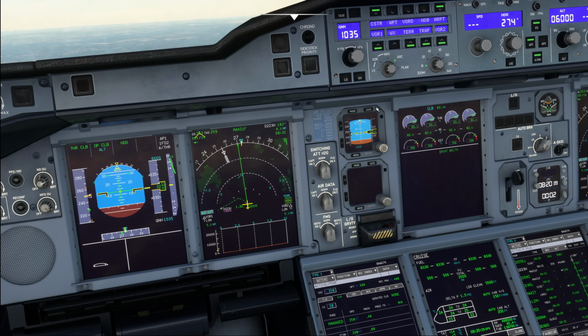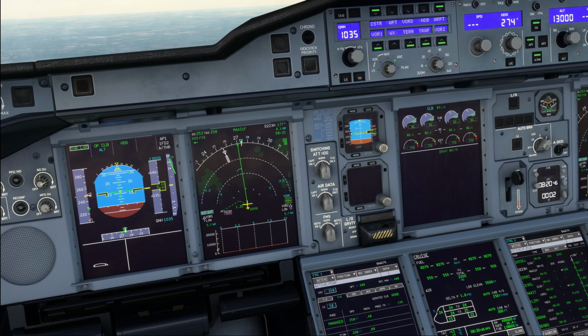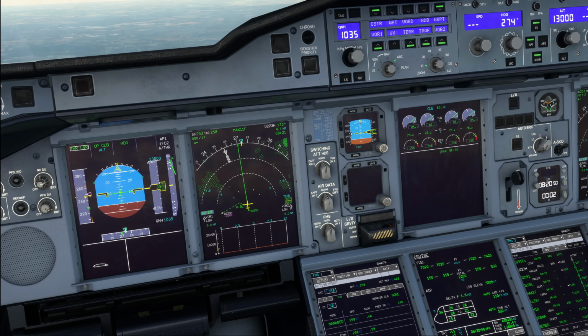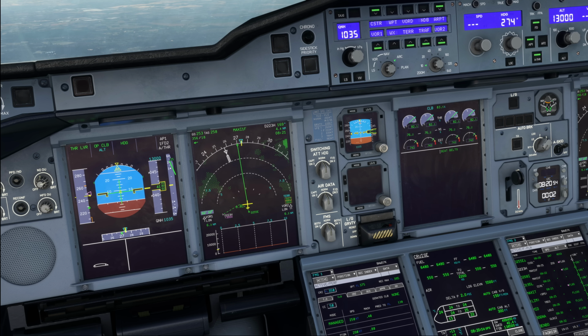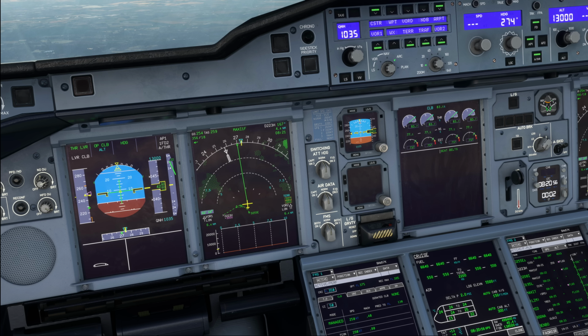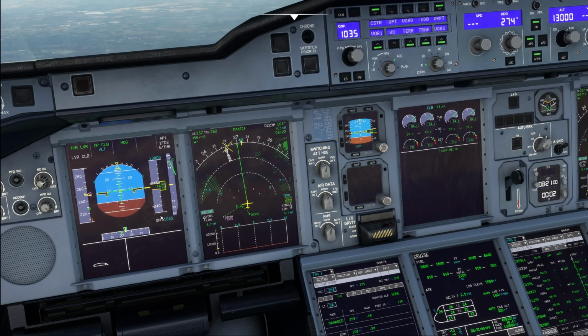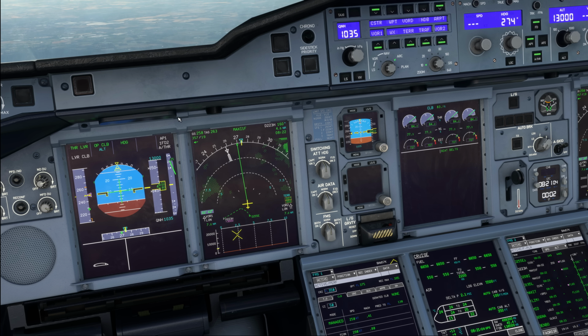But let's see what's going to happen if we reduce our thrust manually. So I'm moving my thrust levers out of the climb notch, and I'm setting my thrust manually to match the climb thrust that's indicated at the top of the ECAM, so around about 83% thrust. Let's do this, wait until the aircraft has stabilized in the climb, and now we are going to have a look at what kind of rate of climb we're going to get.